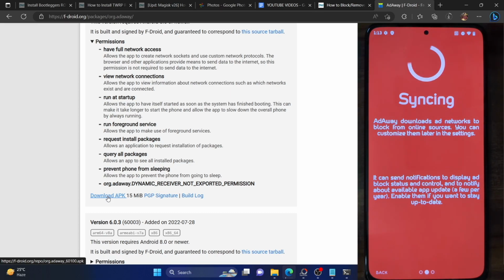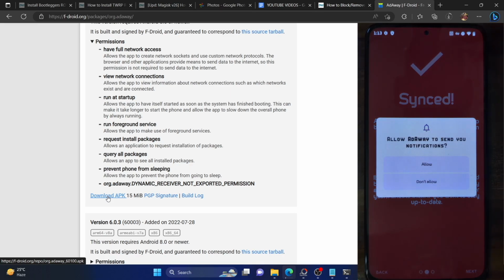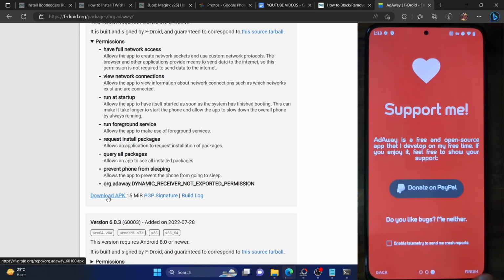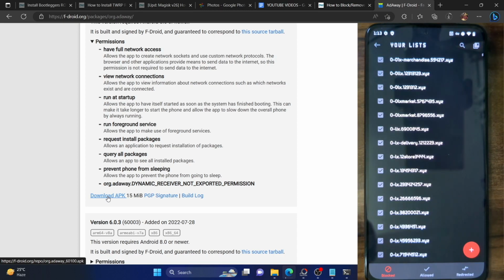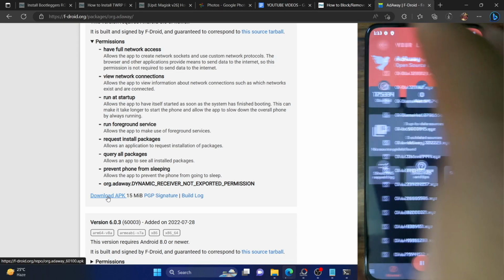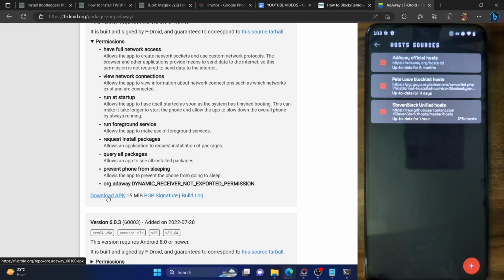By default, it will add 3 ad sources, and then we'll be adding more ad sources later on. I will show that as well. It's now asking for notification. You could select don't allow, then tap on next and hit finish. As you could see, by default, it's blocking 175334 ad sources, and these are the 3 up-to-date ad sources it has added by default.